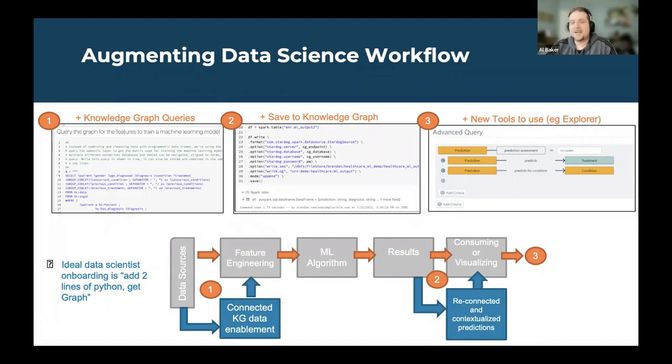And this is not only limited to working within, I'll say, the lower level data science environment, but we can use tools like Stardog Explorer and the Advanced Query Builder to start to explore that data, express our queries visually, and consume that in different ways. And we'll see that in just a second.